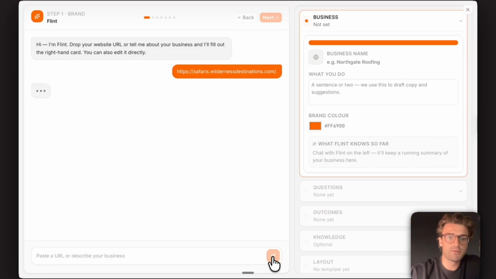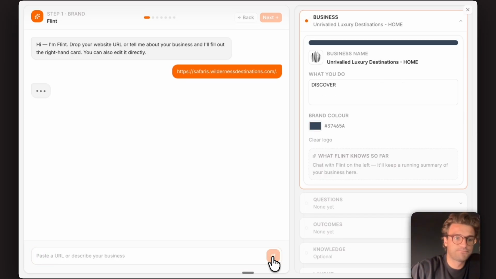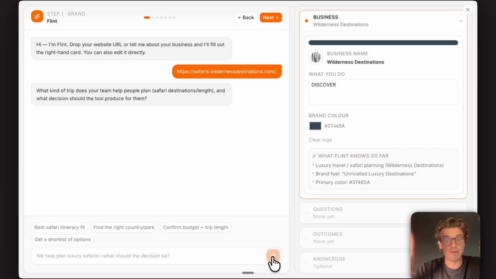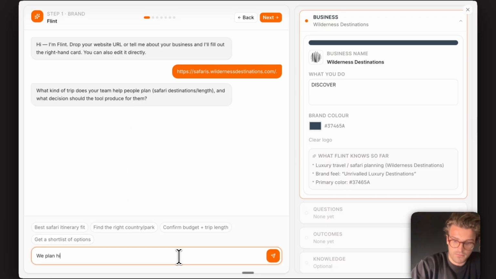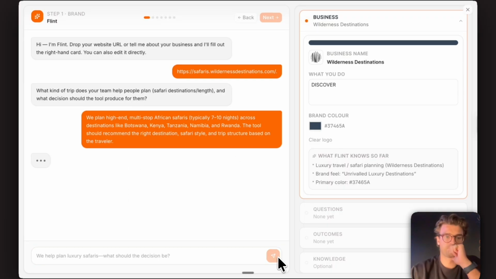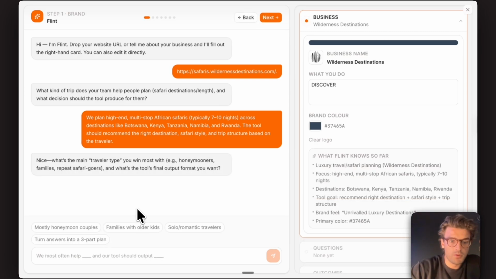So we're going to give the website, and then it's going to give us a follow-up question. And as you'll see on the right-hand side, as we give more and more information, it starts to build up a better picture of the use case you're building a tool for. So what kind of trip does your team help and plan for? There we go. And it's asked, what's the main travel type you win most with?